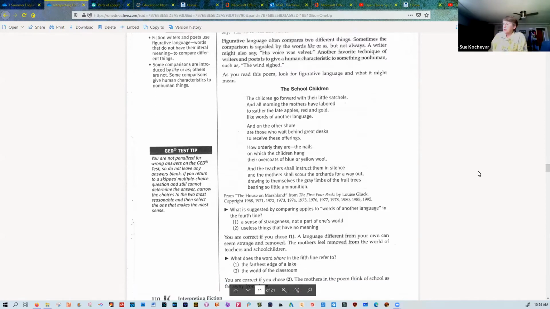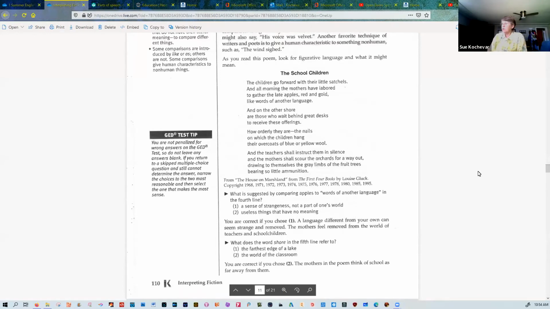The first question they have here is, what is suggested by comparing apples to words of another language in the fourth line? It says, all morning the mothers have labored to gather the late apples, red and gold, like words of another language. So the first answer is a sense of strangeness, not a part of one's world, or useless things that have no meaning.